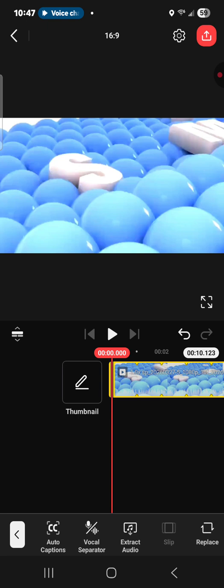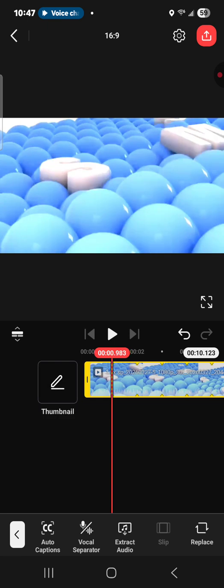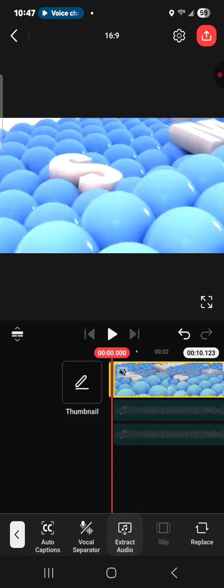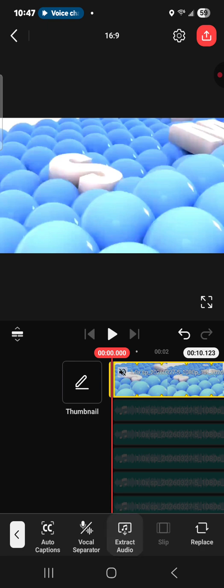Now extract audio too many times. Okay guys? So you're gonna extract audio too many times, like a lot of times. And I'm gonna do seconds. 10, 9, 8, 7, 6, 5, 4, 3, 2, 1, and finally done to 0.